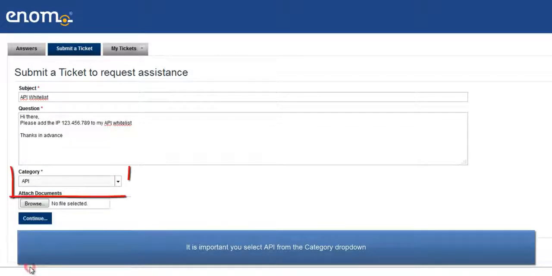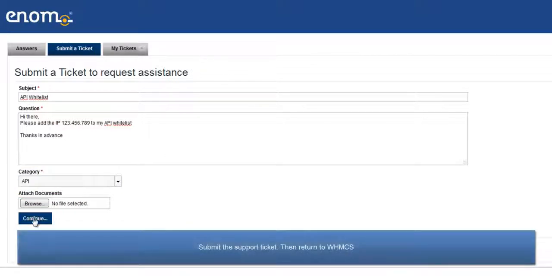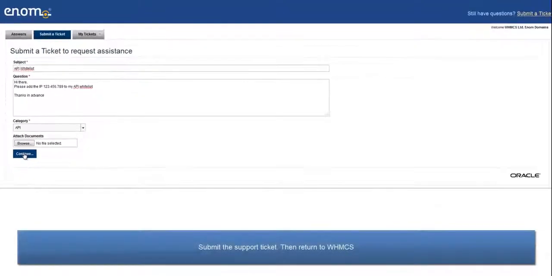Once your IP address has been whitelisted, you can start selling domains through WHMCS. Be sure to configure your domain pricing too. That is covered in a separate video tutorial.